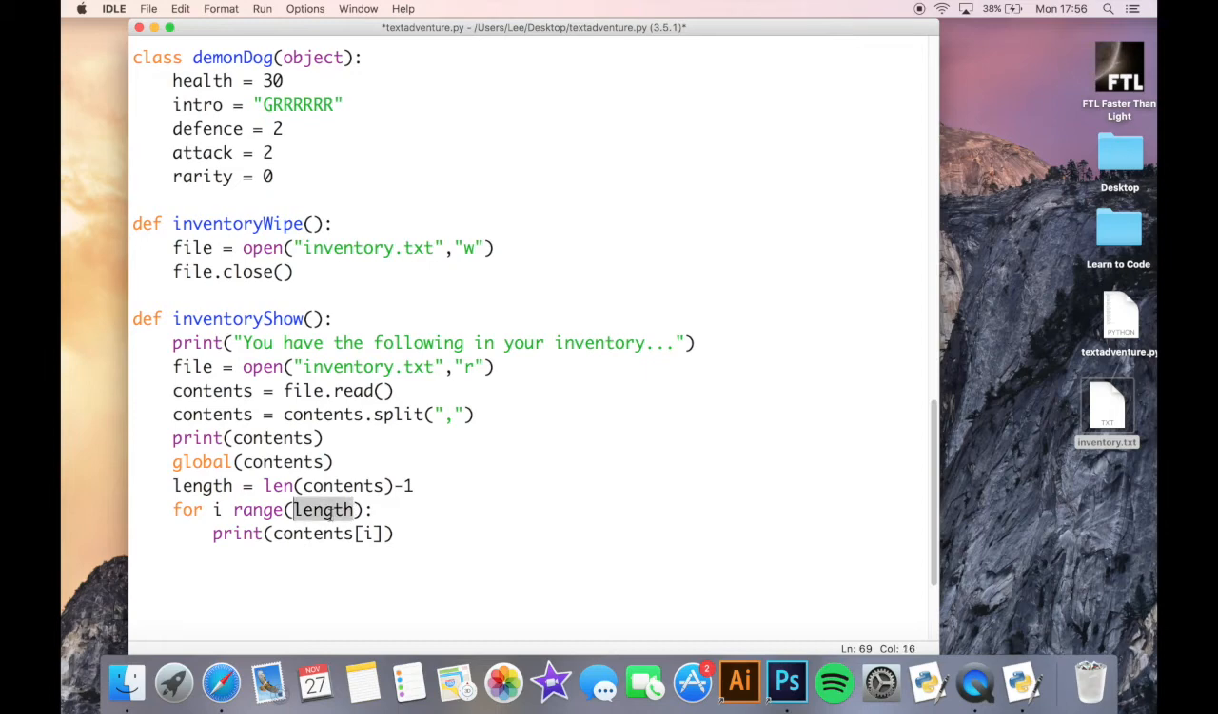Because the length is going to be different every time you run this game, because the amount of items in your inventory is going to be different, you need a range here which actually looks at the number of items in your inventory and then reflects that. So here we're just saying print every item for I in range length. The length looks at how many items are in the inventory at this time, and then contents here prints each item individually.